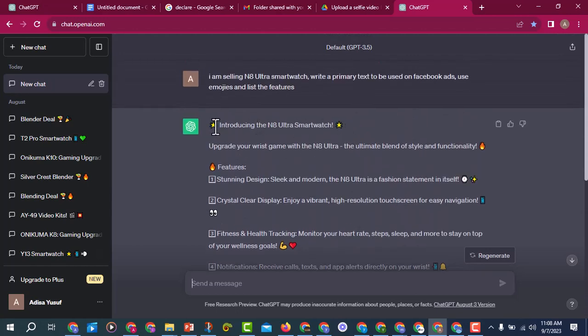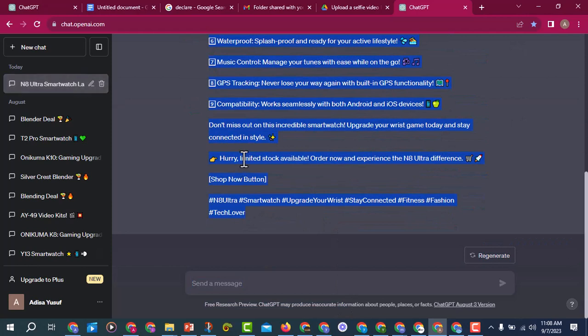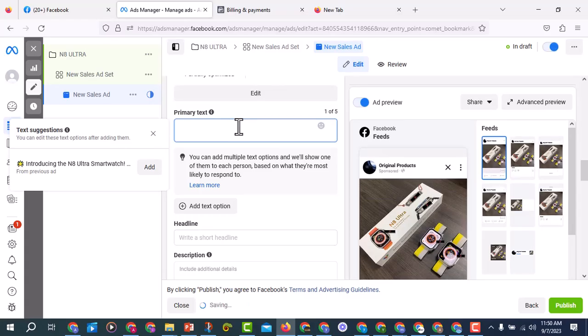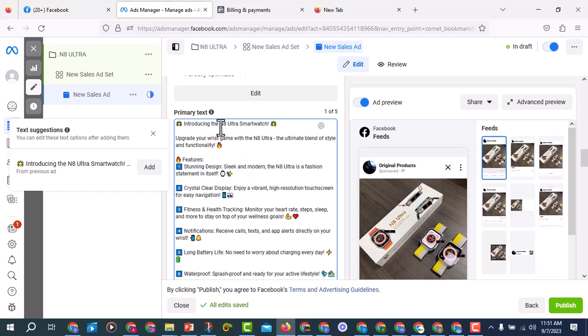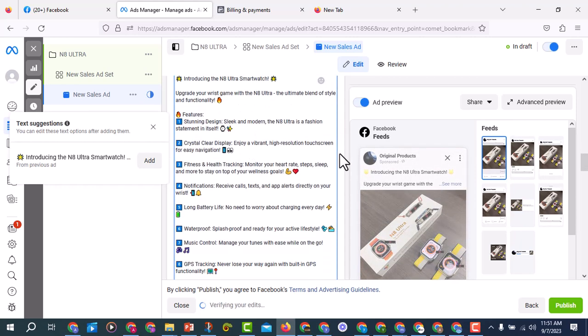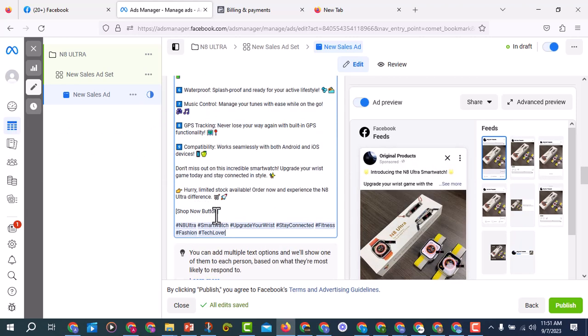So I will just copy everything. So you can read it to make sure it is correct. If there's something that is not correct there, you can change it. So you just paste it here. You can see introducing the N8 Ultra Smartwatch. You have to read this thing very well and make sure everything is okay. You can correct anything that is not okay there.